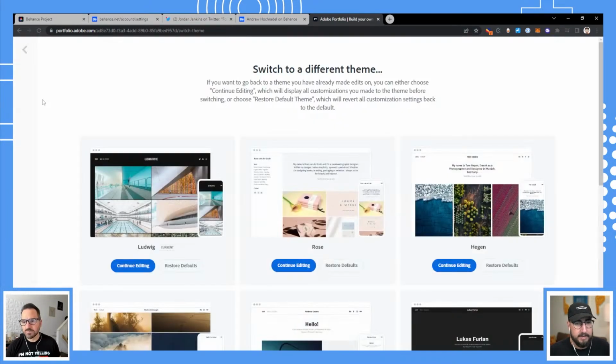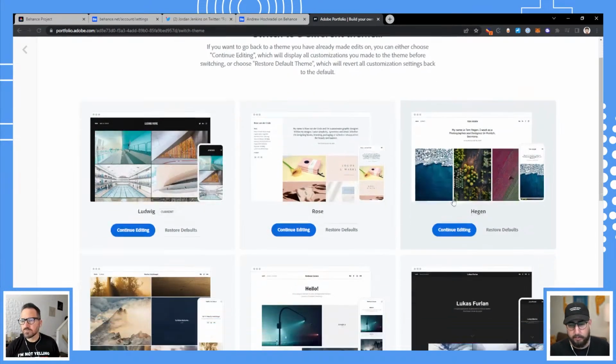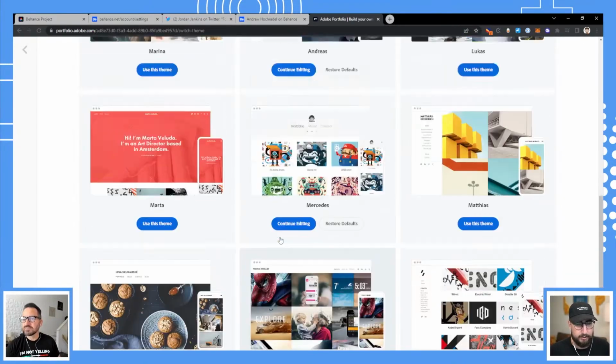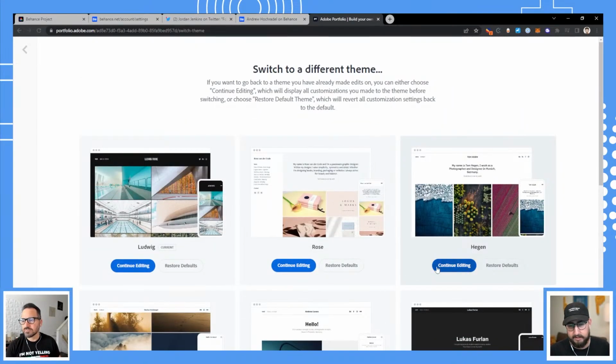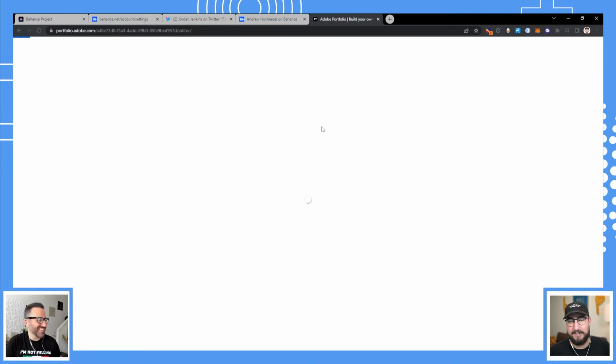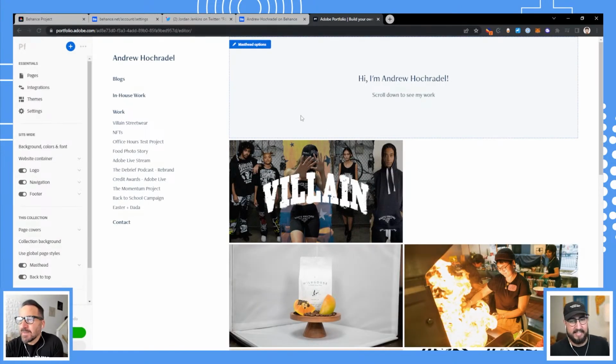And if I wanted to, I could just come to themes and switch to a different one. I like dark themes, but let's go ahead and do a light one just to see the difference. Okay. So I'm going to go right here and do a light one. And there you go. It is converted over.